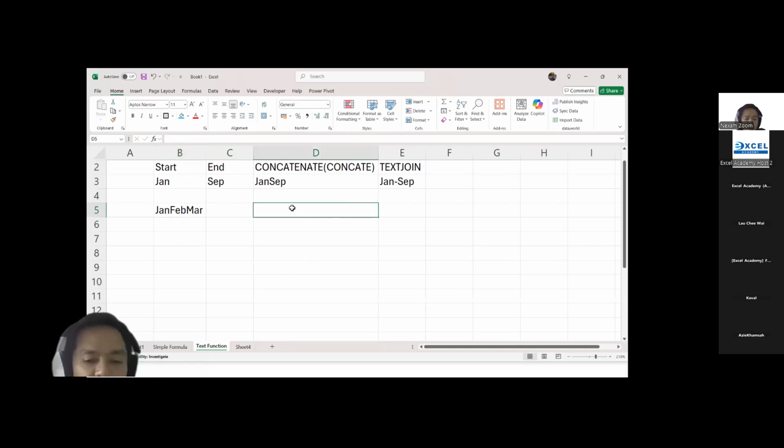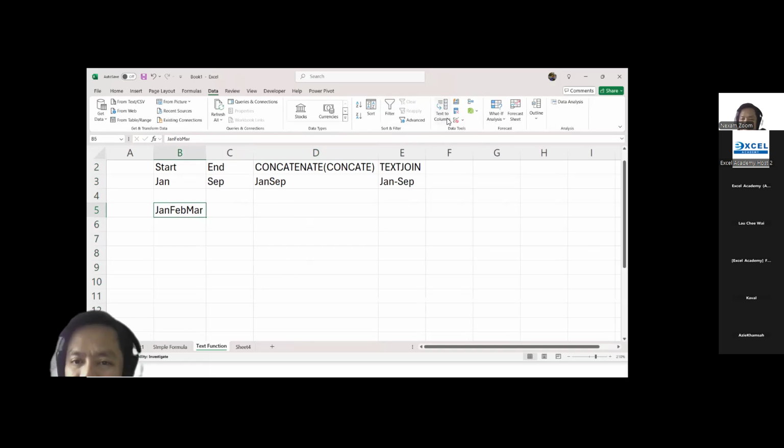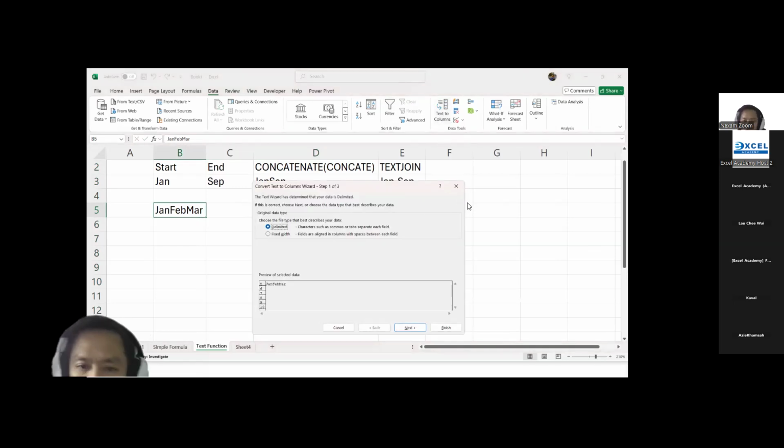I know out there, maybe there are people who suggest, hey Nizam, why not go to Data, then Text to Columns, and it can help you solve this in less than a minute. Yeah, guys, you can use this method, but it only works once. If you have data that updates every day, you have to do it again and again. That's why we are using formulas.